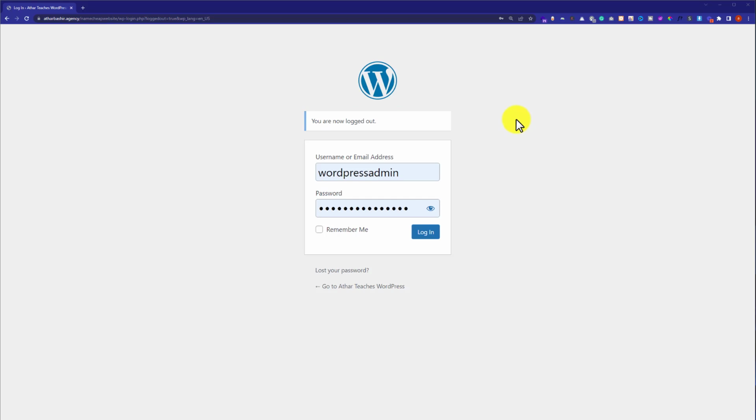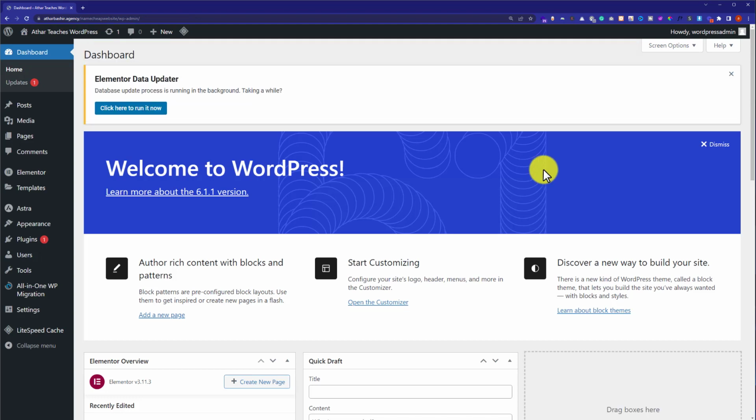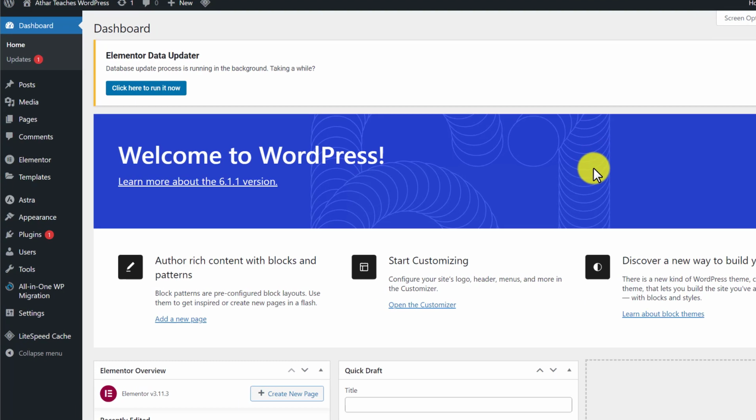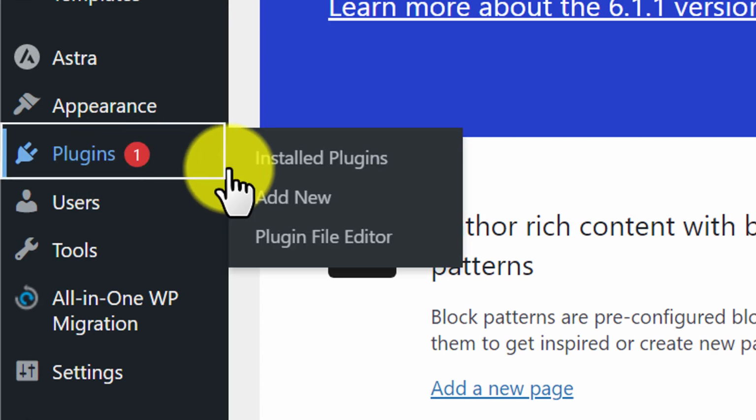At first we are going to log into our WordPress website dashboard, and from here we are going to install a new WordPress plugin. From the plugin section we are going to click on add new.